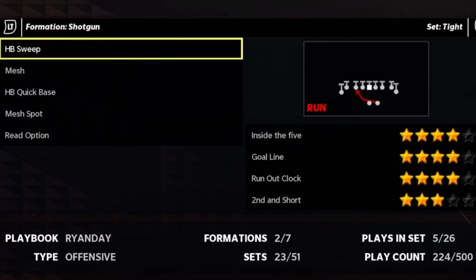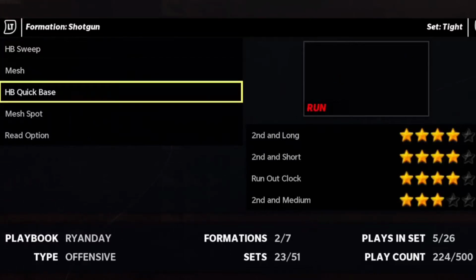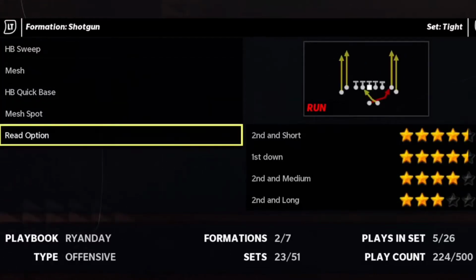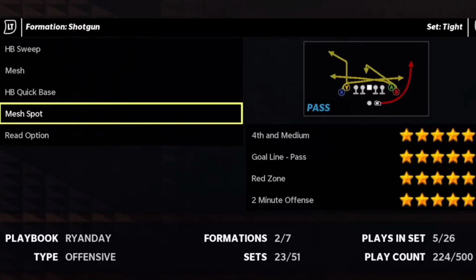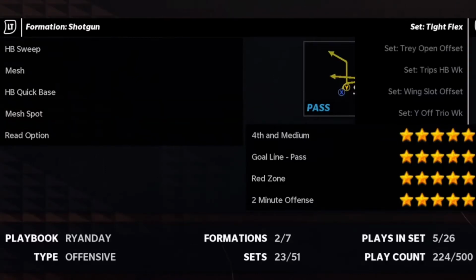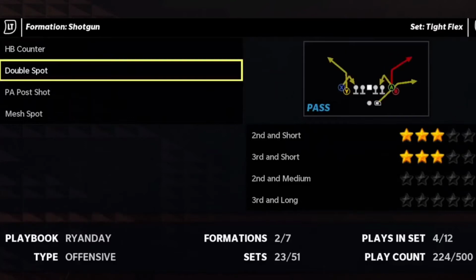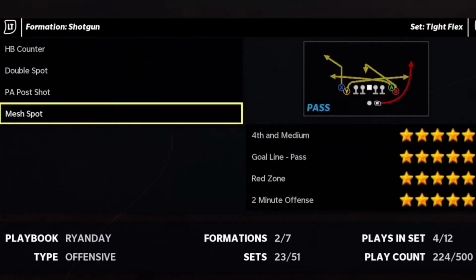Tight, we have halfback sweep, mesh, halfback quick base, mesh spot, and read option. And tight flex, we have halfback counter, double spot, PA post shot, and mesh spot.